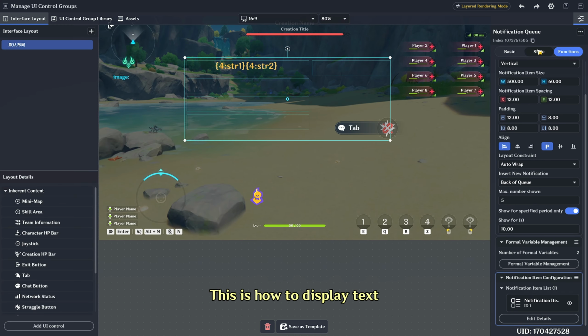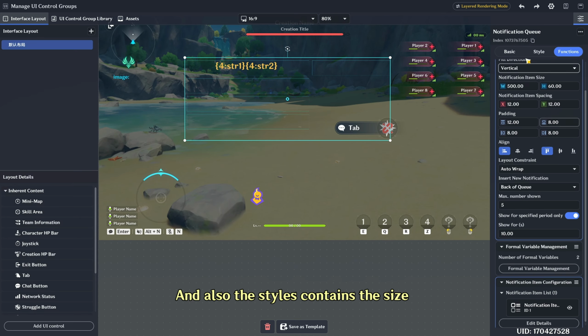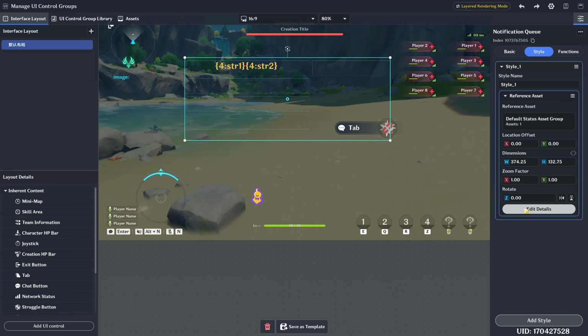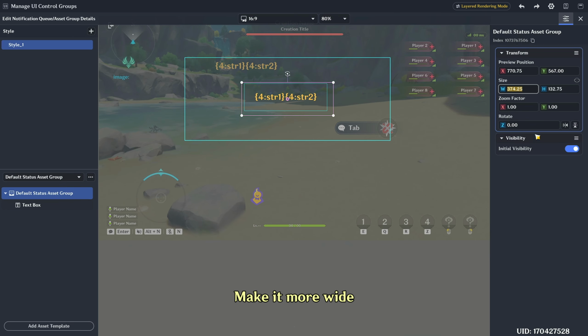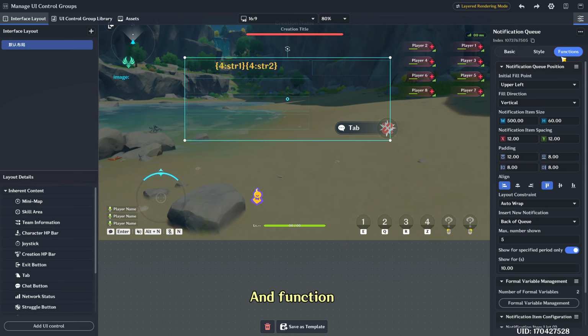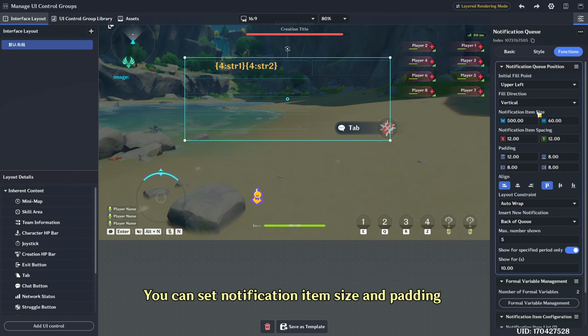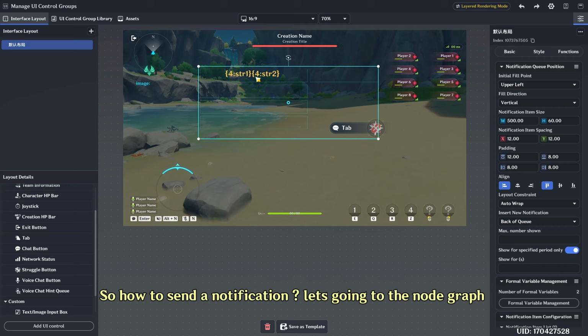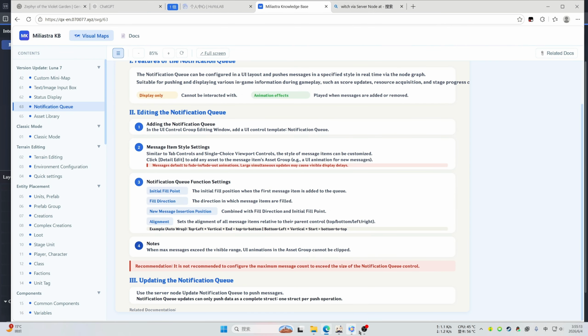This is how to display text, and the styles also contain the size. You can make it wider or make it higher. And in the function you can set the notification item size and paddings. This is the configuration. So how do we send a notification? Let's go into the node graph.